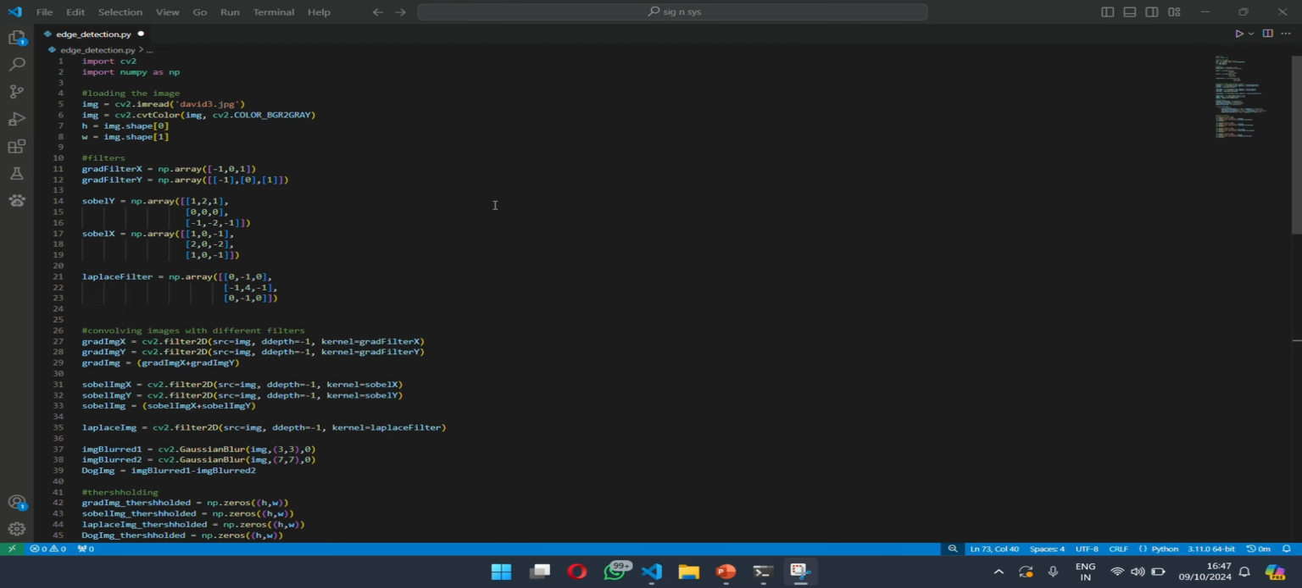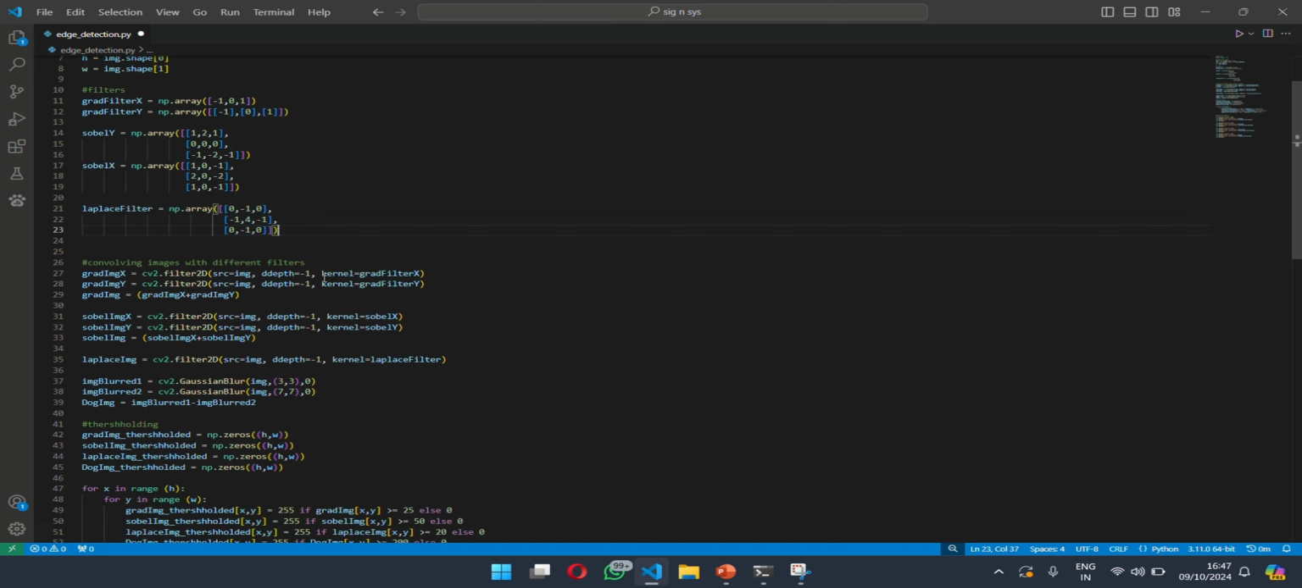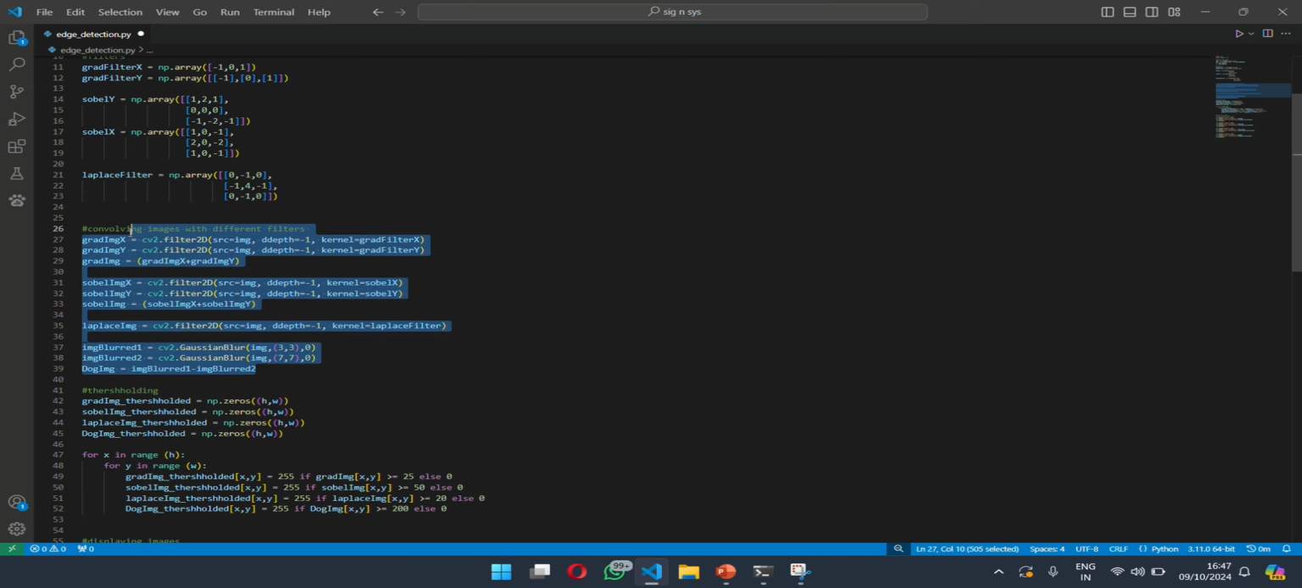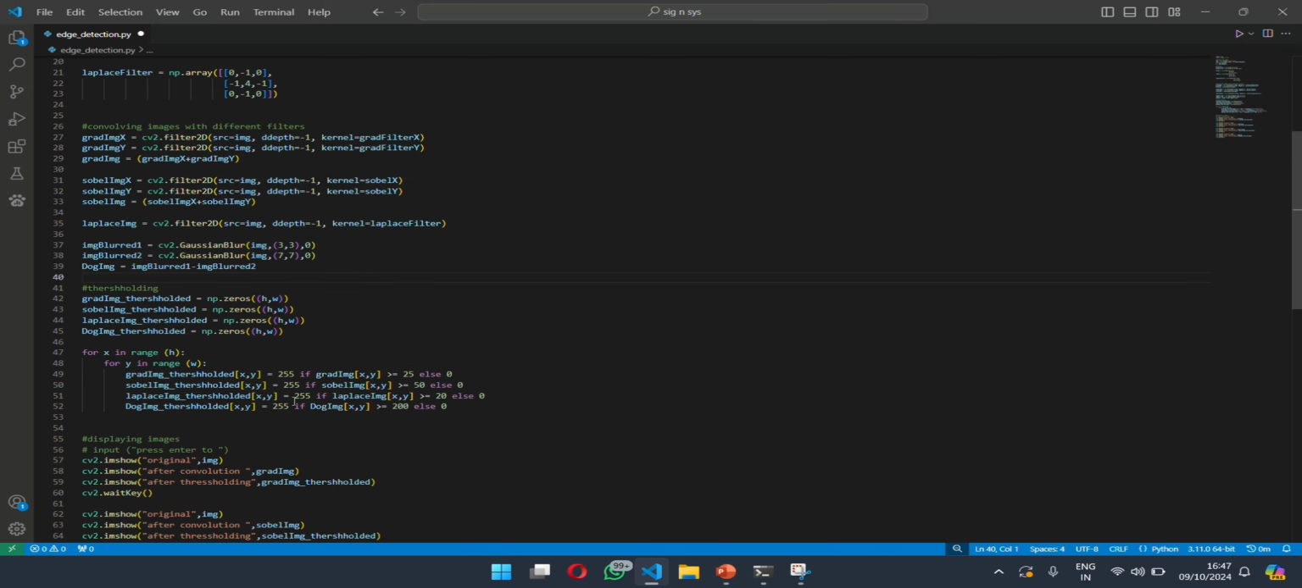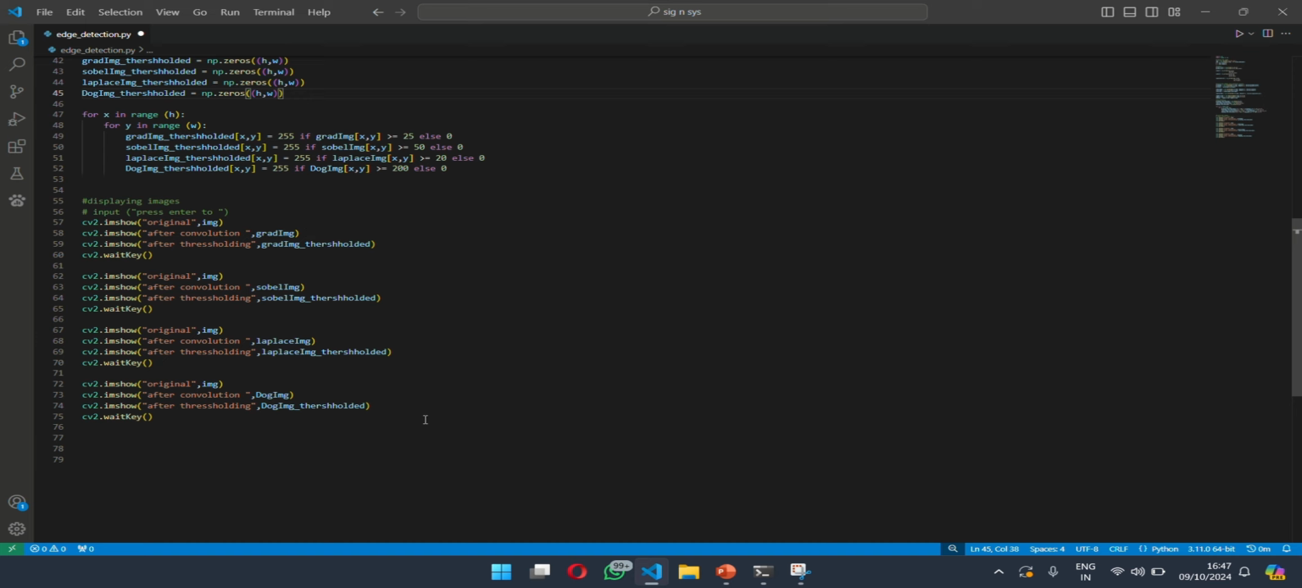Now, let's take a look at how these filters will look like in practice. Here we have a Python implementation of our filters using OpenCV. First, we'll load our image and set up some parameters. Then, we'll declare our filters, which are nothing but 2D arrays. Then we'll calculate our convolution, and then we'll threshold our images. And here we are just simply showing our images. Let's try to run this code.